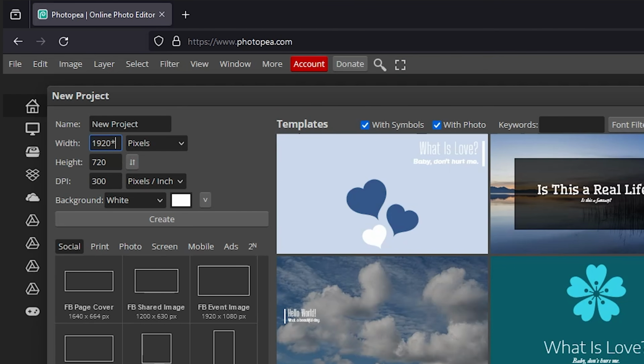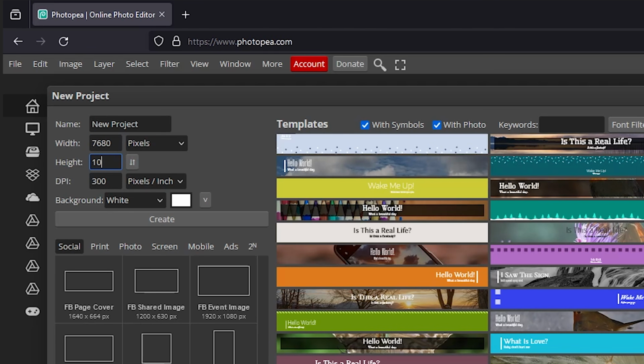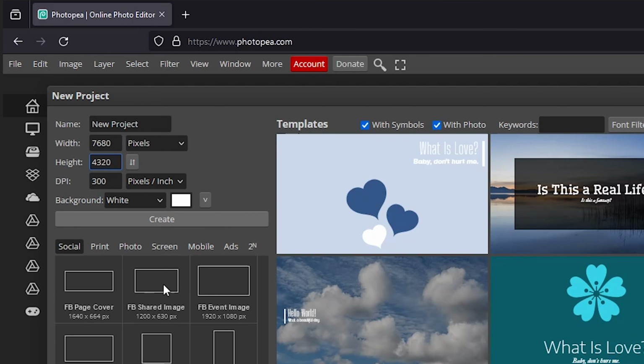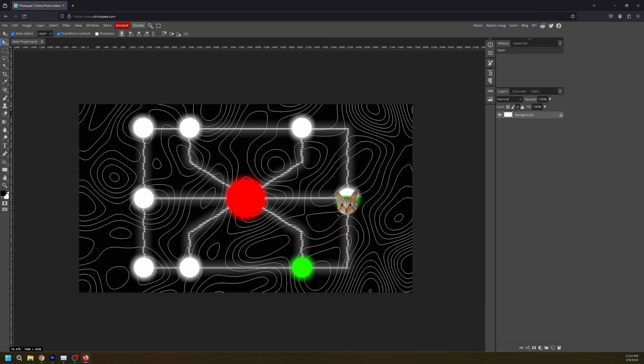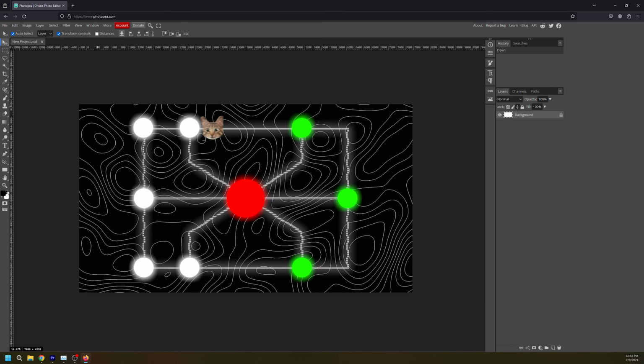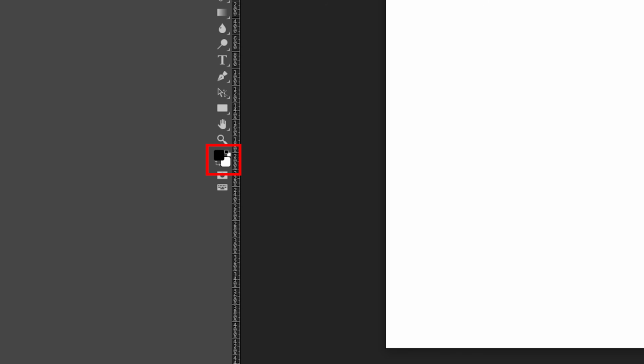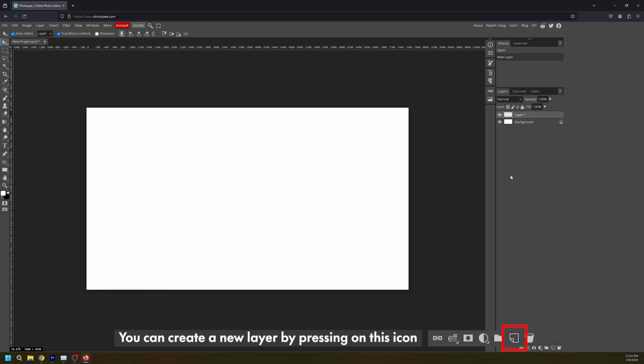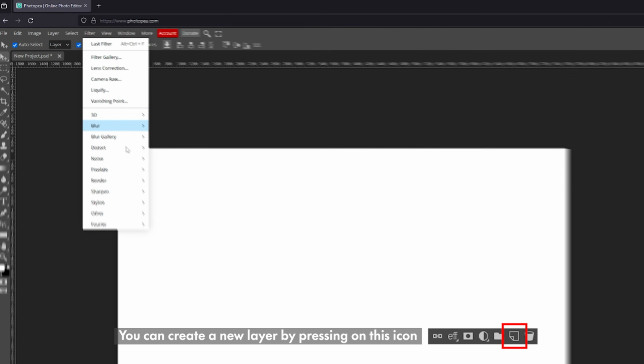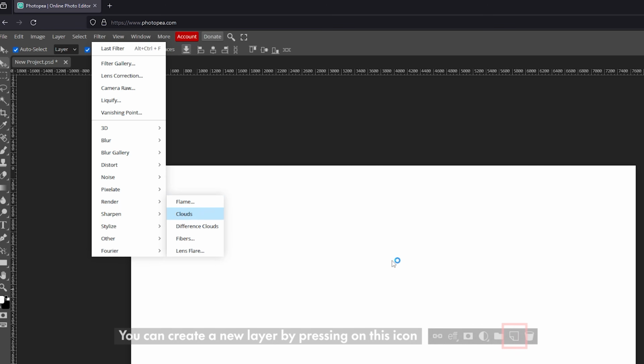You'll have to set the canvas size to 7680 x 4320 because in order to achieve the scrolling background effect, we'll need a lot of real estate. Make sure to have your foreground color set to white and the background color set to black, otherwise you'll get a different result. After that is done, create a new layer, go to Filter, Render, and choose Clouds.